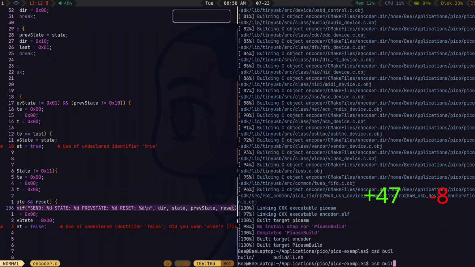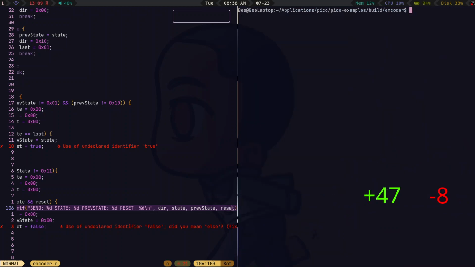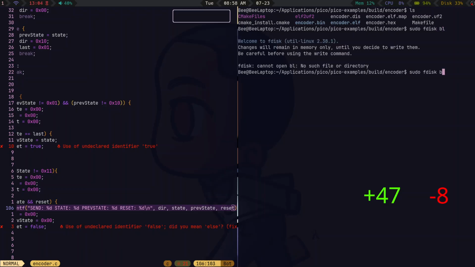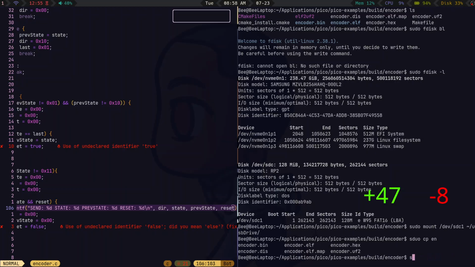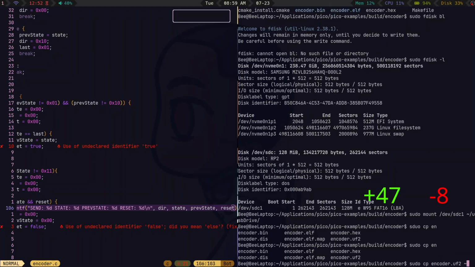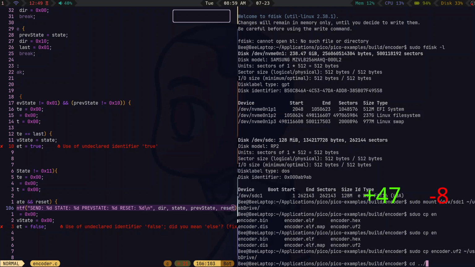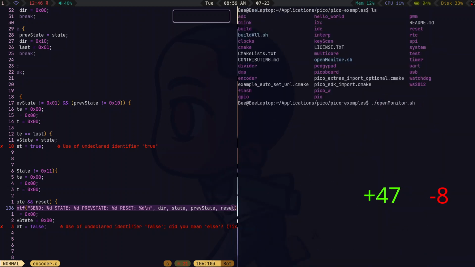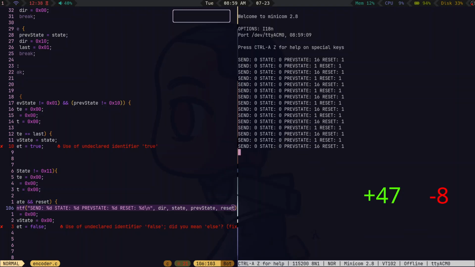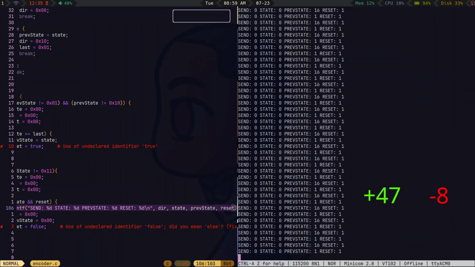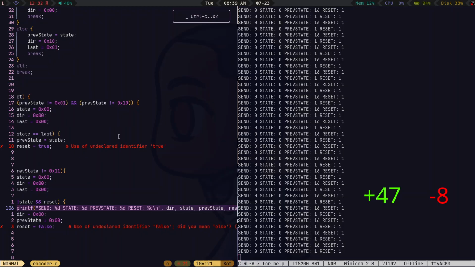Let's reset that. Build. Encoder. Disk L, mount CC1, encoder. Let's open the monitor. Okay, reset is always 1. That's why. But how?